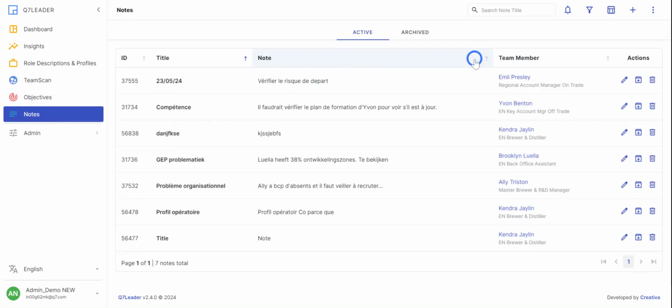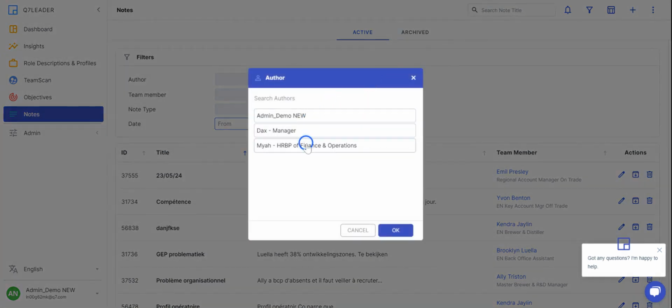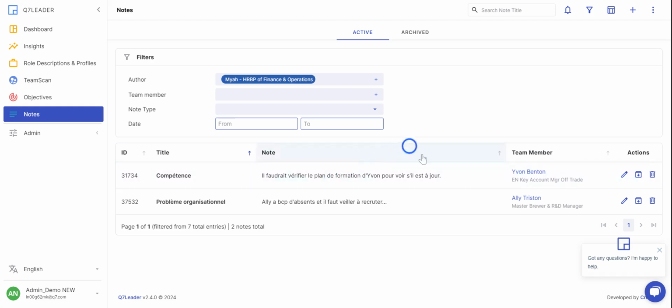Inside notes, the filtering is slightly different. So the filtering is not by default activated here. I can activate it myself if I click on this filtering icon. And here I have the option to filter by author, team member, note type, and date range. So for authors, for example, I can choose Maya, who is the HRBP of Finance and Operations, and I can see all the notes that were taken by Maya.